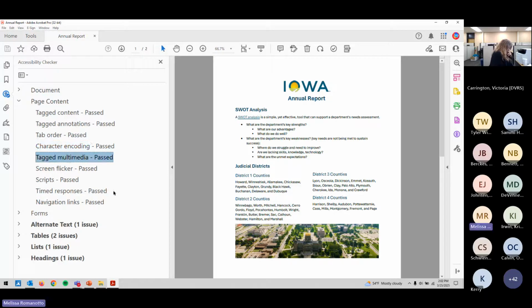Tag multimedia, you'll probably never see this fail. Same thing with screen flicker and scripts. These are in timed response. These are all for interactive PDFs. And probably beyond forms, you're not going to have a lot of interactivity in your PDF documents. You might see navigation links, and this is simply a manual check to say, make sure your links work.